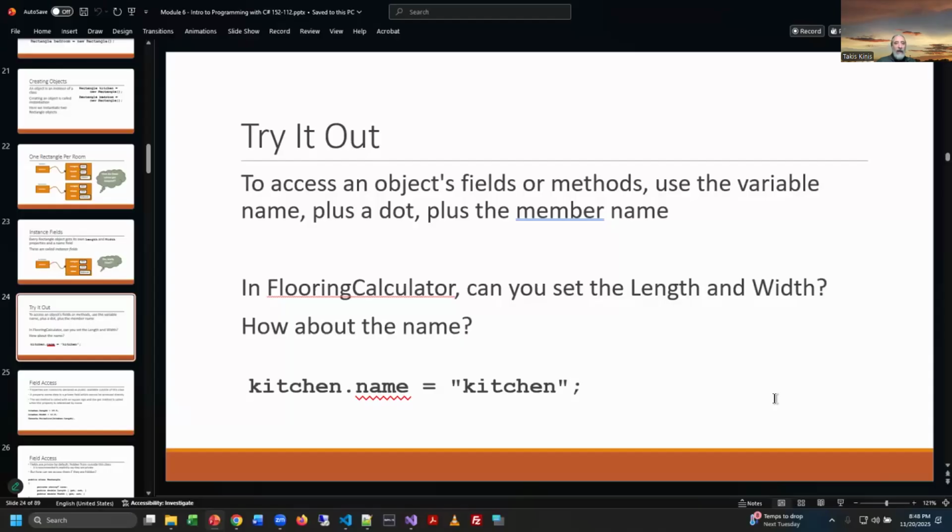This is kind of interesting. It says to access an object's fields or method, use the variable name plus a dot plus the member name, right? So in the program that we're building, it's asking, can you set the length and the width? And how about the name? All right. There's a few different ways to do this. And what I like to demonstrate here are all the different approaches that we'll get to using. But this is one approach, and it's a neat and simple one.